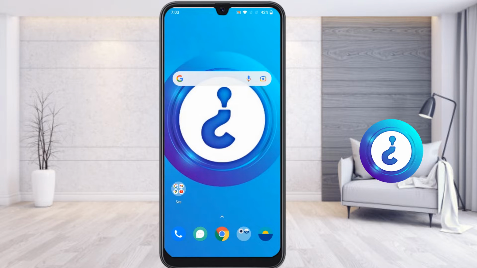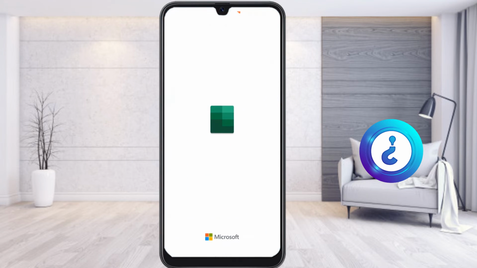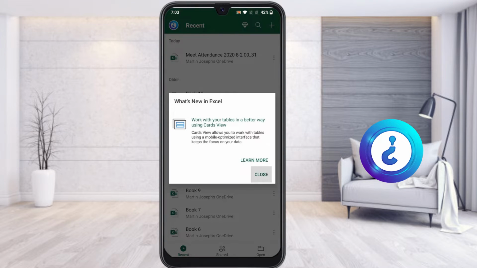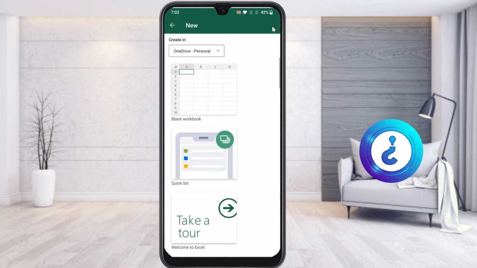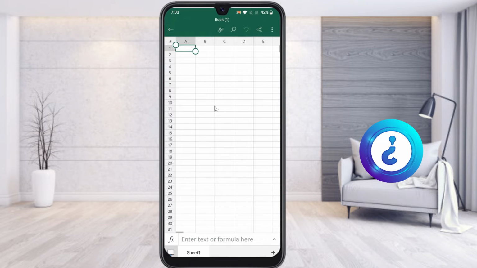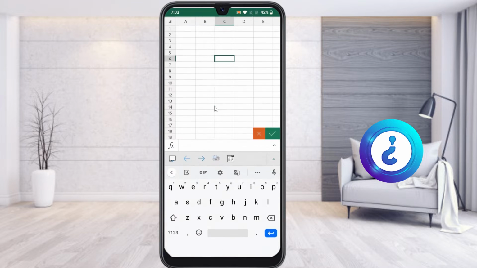Yes, from my mobile I just open the Excel application, as I want to create a new Excel sheet. I click the plus button to create a blank workbook. I click here on blank workbook. So I just want to create some data. For example, I'm just typing some kind of documents over here.